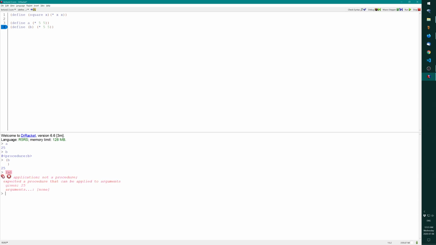Notice if I tried the same thing with a, we get an error. We've seen this error before. The value of a is an integer. We're trying to apply an integer as though it were a function. That doesn't work. Okay, so the same keyword define will either create variables or procedures, depending on whether or not we're using the brackets here.